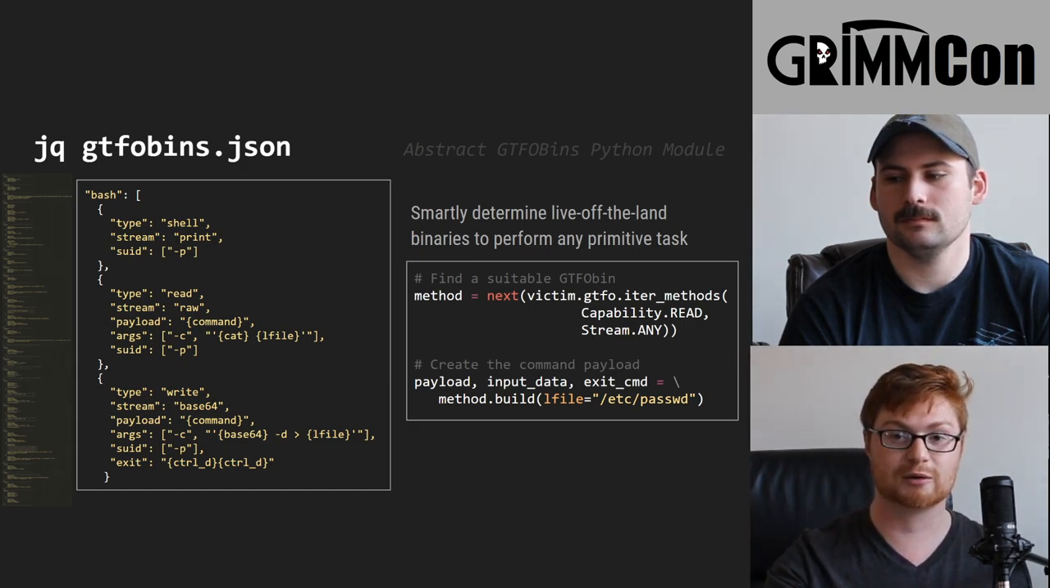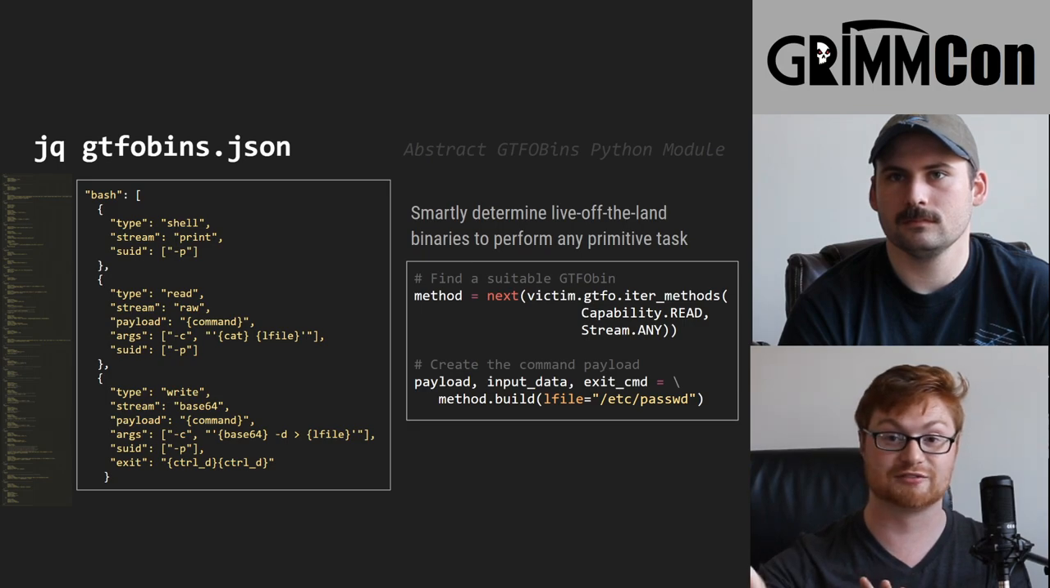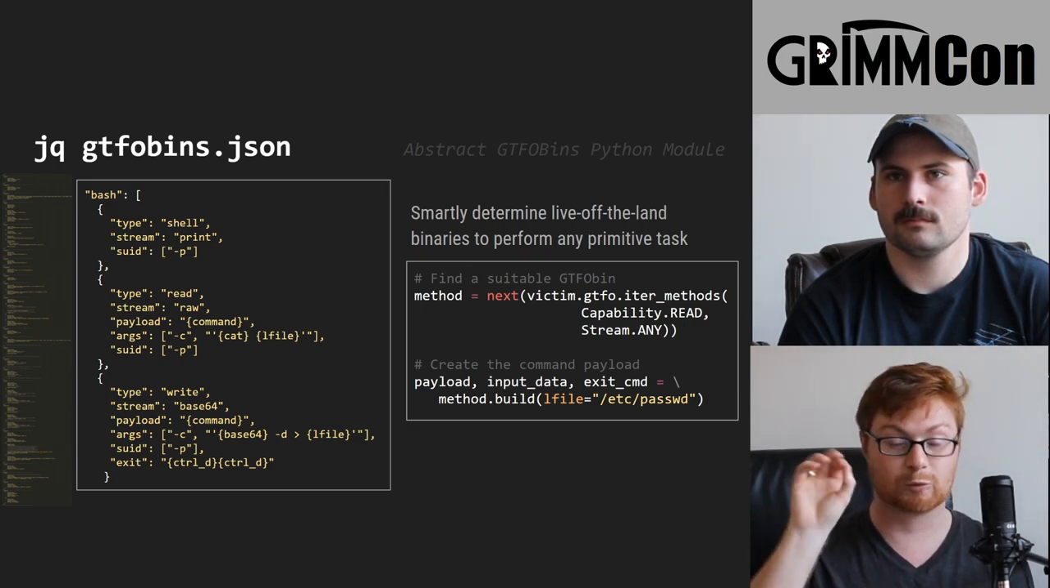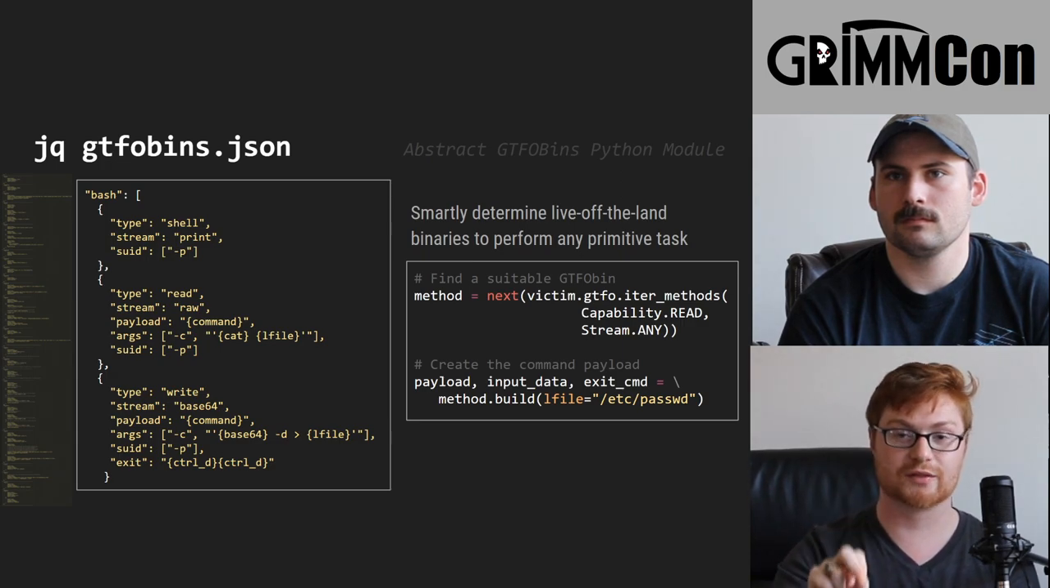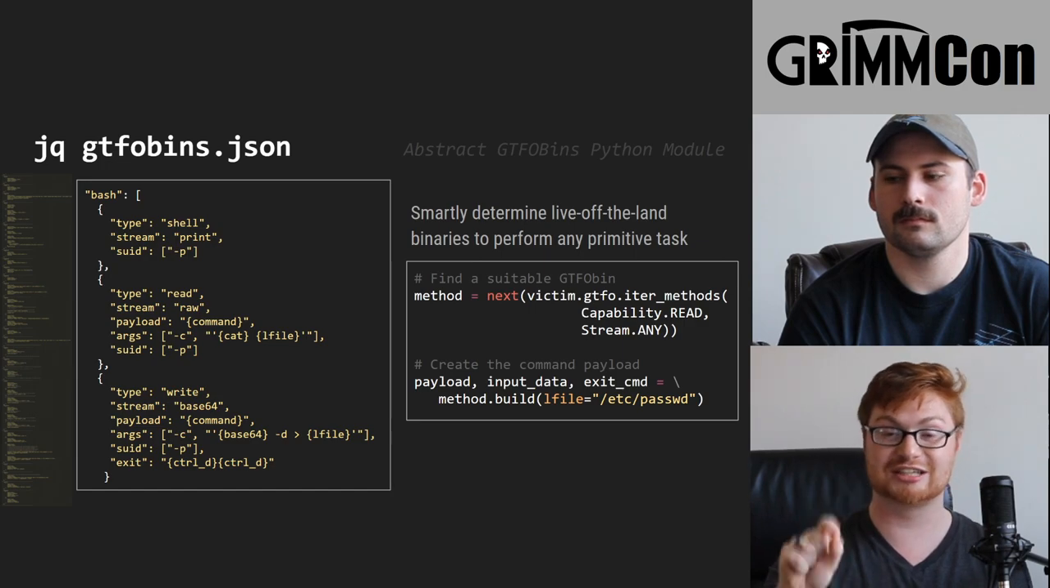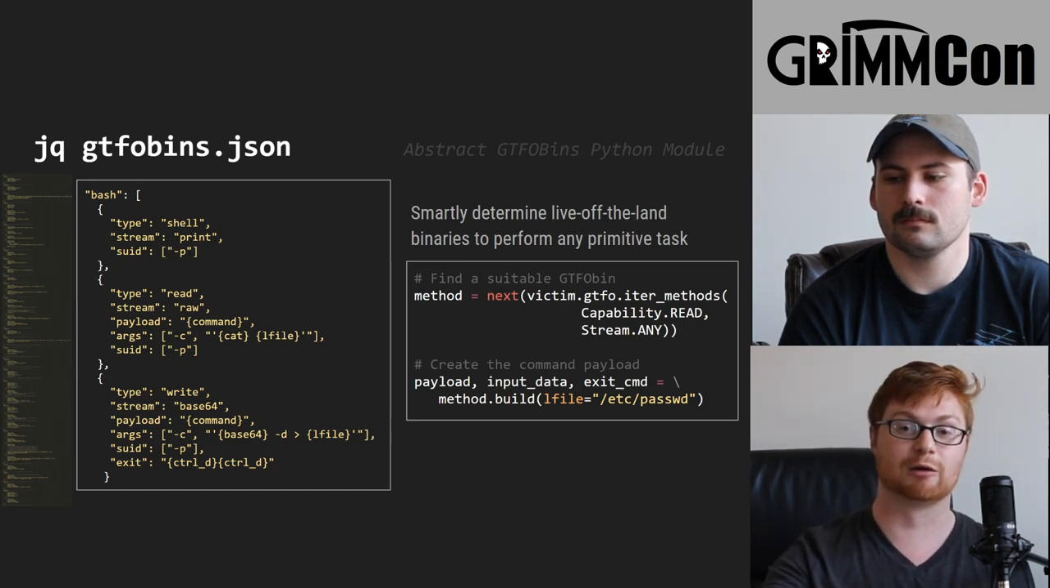Pwncat will be able to determine that you want something that has read capability, and that any GTFOBin will do if we can find it on the system. Or you want to write to a specific file, and maybe it doesn't matter how you do it. We'll find one GTFOBin that's on the system, live off the land, and you can authoritatively say, just give me this access, and Pwncat will find a way. And that's really, really cool.